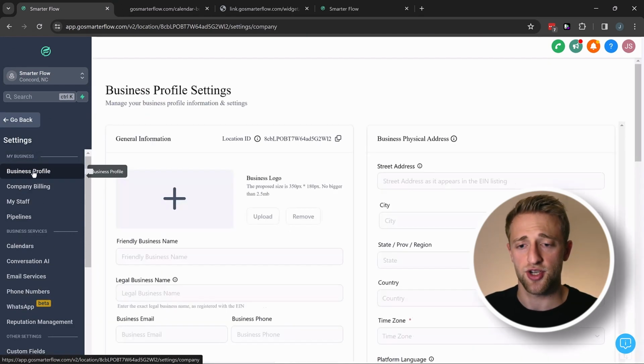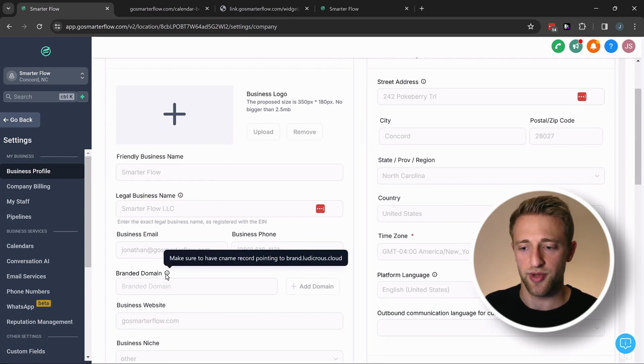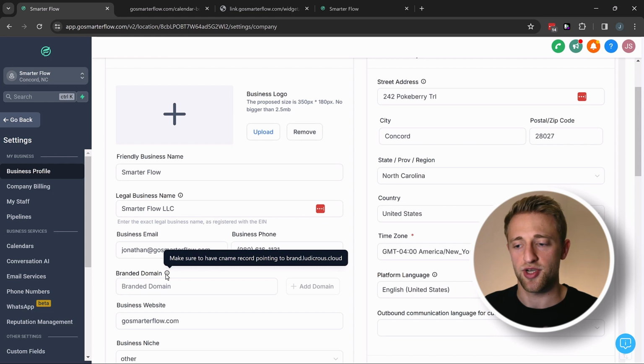Another quick way, if you don't want to do it like this for whatever reason, is to go into settings and business profile, and then you can have this branded domain right here where you can just point a CNAME to brand.ludicrous.cloud, and it'll rebrand your links instead of the agency link or the generic HighLevel link into this business's specific branded links.